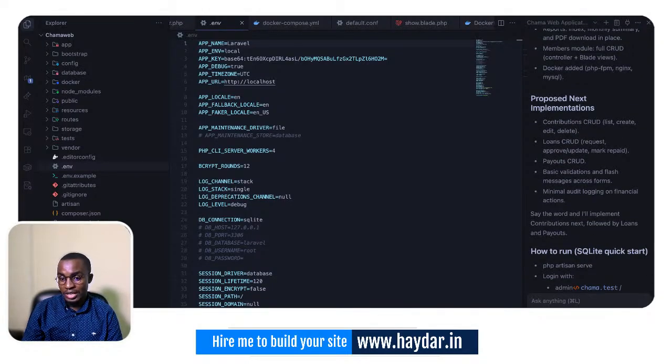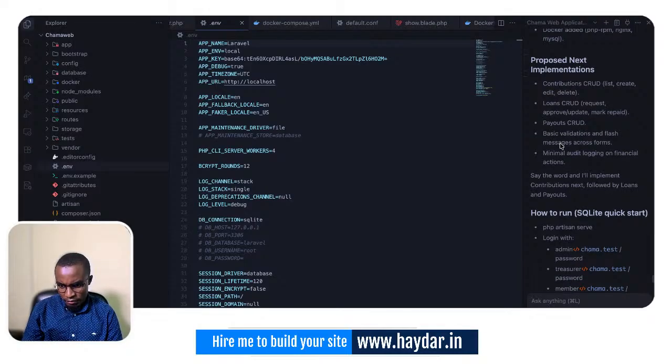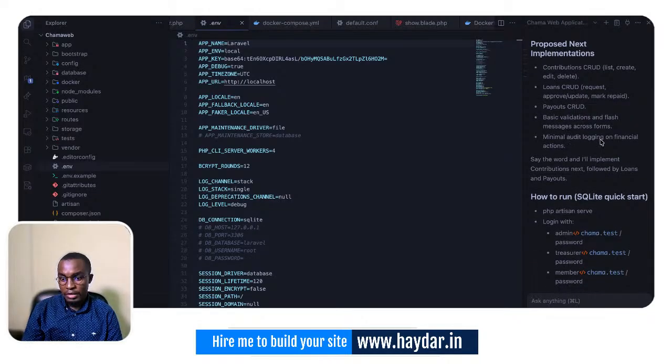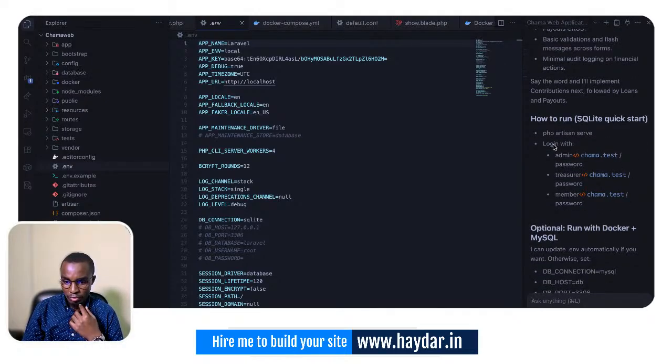Proposed next implementations. Contributions CRUD. So these are the next implementations that we need to look at. Loans CRUD, payouts. This CRUD is create, read, basic validations and flash messages across forms, minimum audit logging on financial actions. This is sounding so technical, but this is the report that Windsurf is giving us. How to run, SQLite quick start. So this is how it's going to be.